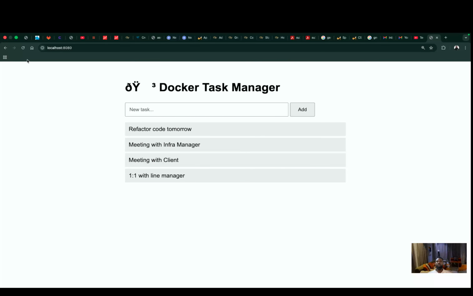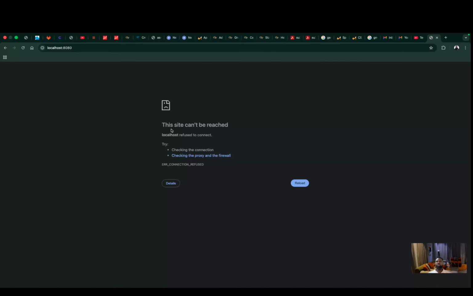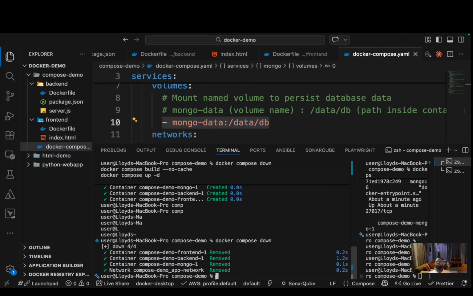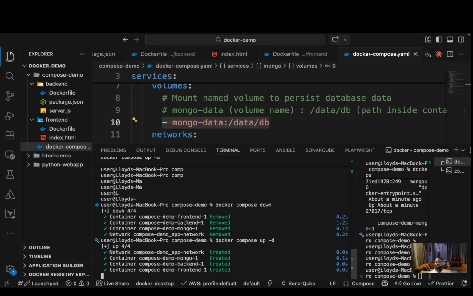If you go back to the app and reload the page, you see that it says this site cannot be reached. Localhost refused to connect. So our containers are down. All the containers have been removed. The network has been removed. But then the data will still be what? Persisted. So let's bring up our containers, Docker Compose up, and run it in detached mode. So the containers have been recreated.